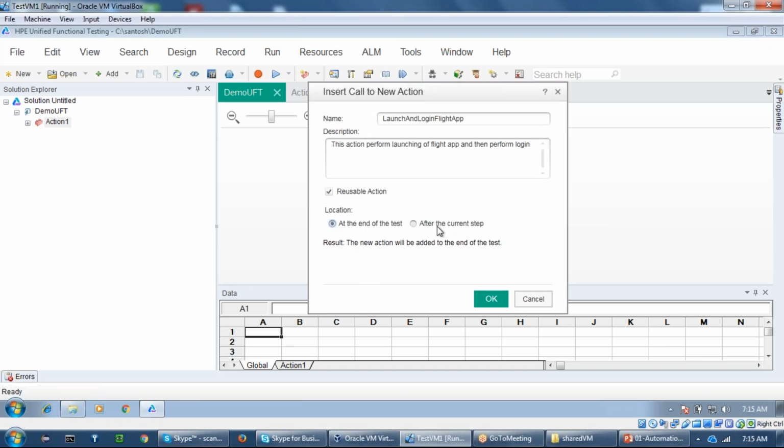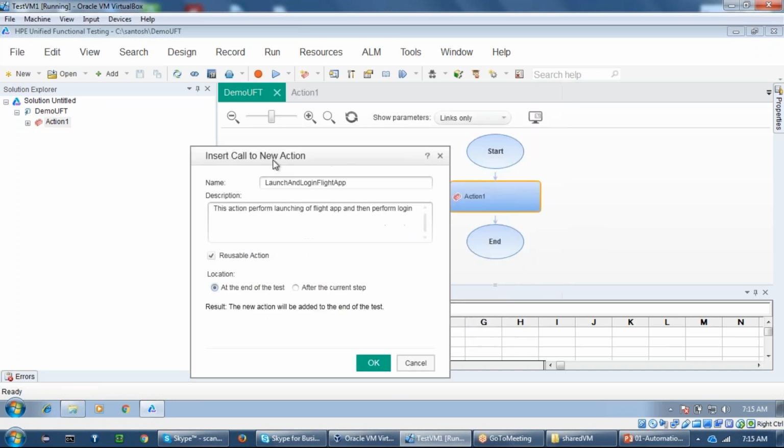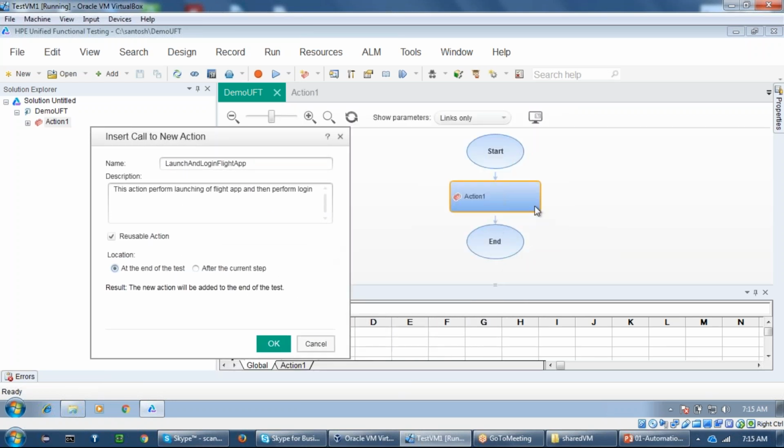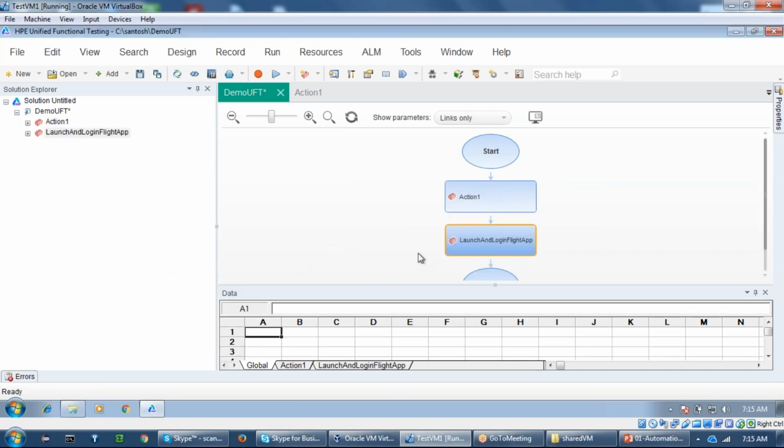And this talks about whether you want it at the current step, after the current step, or at the end of the step. Wherever we are calling this action, it is basically referring to the existing structure. You want it to be at the last or initial or wherever it is. So I'll just select at the end, call my new action, and this is anyway an empty action.